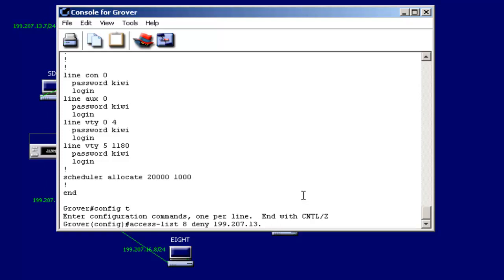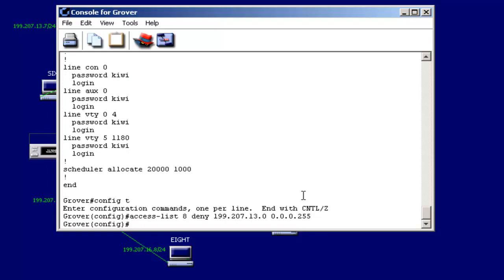Oops, let me get that. 207.13.0, and then 0.0.0. So these first three zeros say match the 199, match the 207, and match the 13 exactly, and then let me add the 255, and that's any host in the last octet. Okay, so if I put that in there, that's one rule. Now remember, I also have to add my catch-all, otherwise nobody's going to be let in.